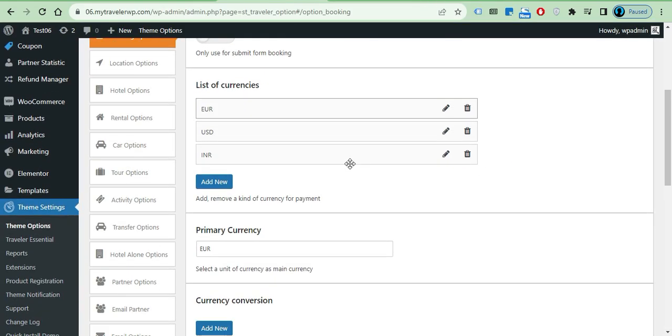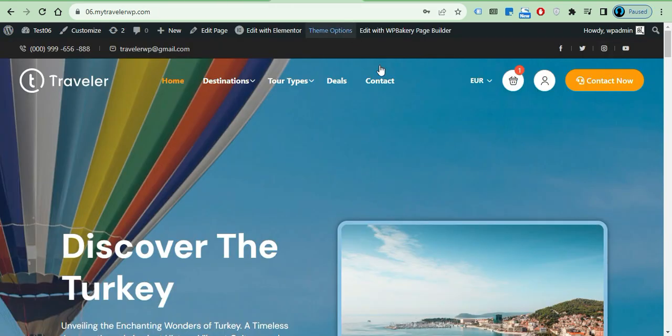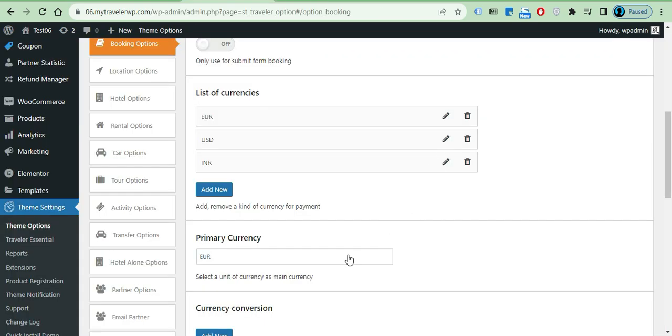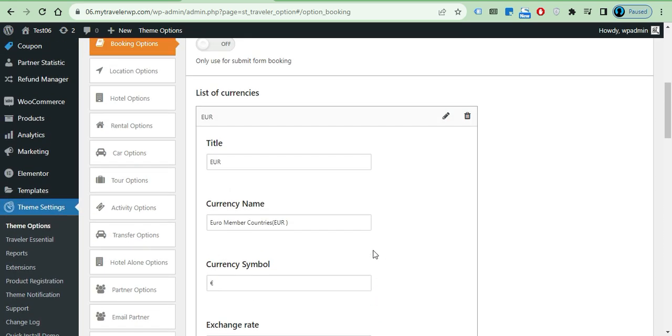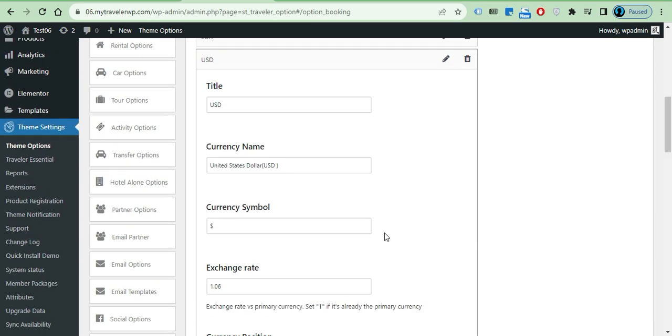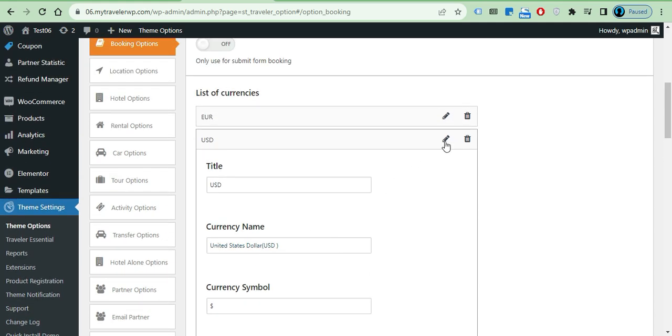And next, we can add the currency, which allows you to set up the display price in multiple currencies. In the demo, we have three different currencies, which are euro, dollar, and rupees, and the main currency is the euro. Click the euro currency to see more about that. We set the exchange rate of the euro to 1 because it is the main currency, and the exchange rates of the dollar and rupee currencies have to be 1.06 and 80.76, for example.